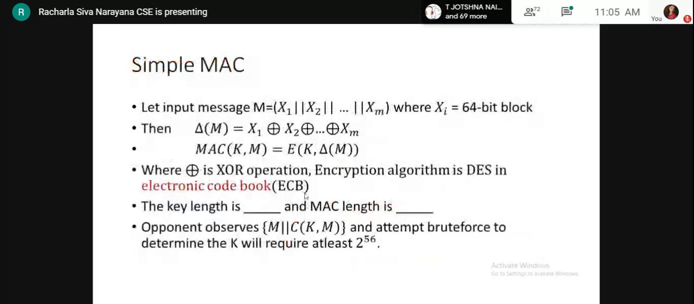And now, how does function C work? Up to now, a small fixed-size value is generated, which is called a cryptographic checksum or MAC. Now how actually does the function C work? We give the message as input to function C along with the key, and the MAC is generated here.